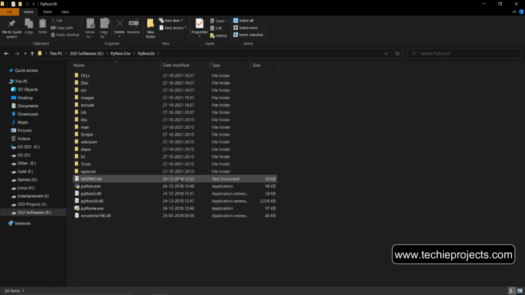These are the subfolders of Python, where all the libraries are integrated, and it's Python 3.6. Python 3.6 is compatible with all the libraries available in the Python language, so that's why you should use this version.